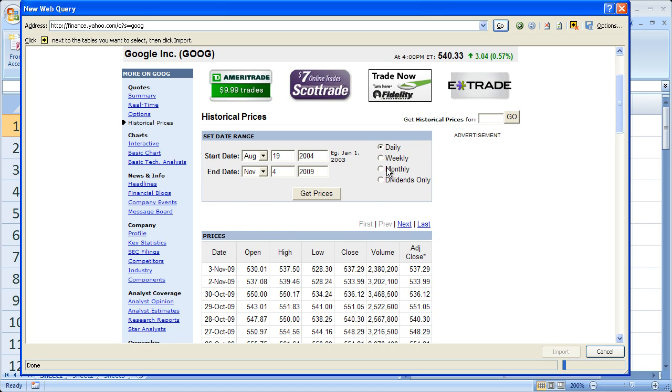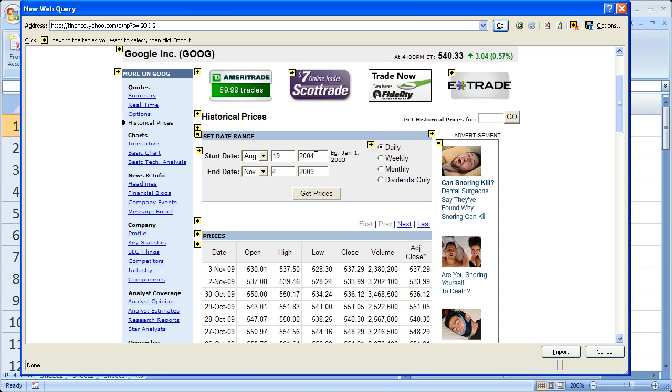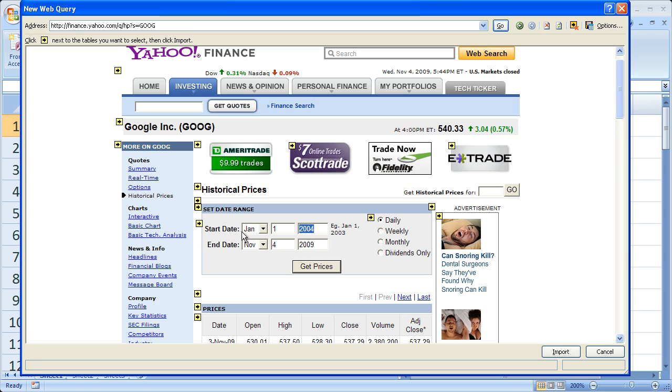You want it daily, weekly, monthly, only the dividends, as well as the dates you would like to pull it in for. So let's go ahead and change this to January 1st, or strike that. Let's actually just get it for 1 month. So let's go October 1, 2009 to October 30th, 2009. And it is October 30th, not 31st, because 30th was the last trading day in October.